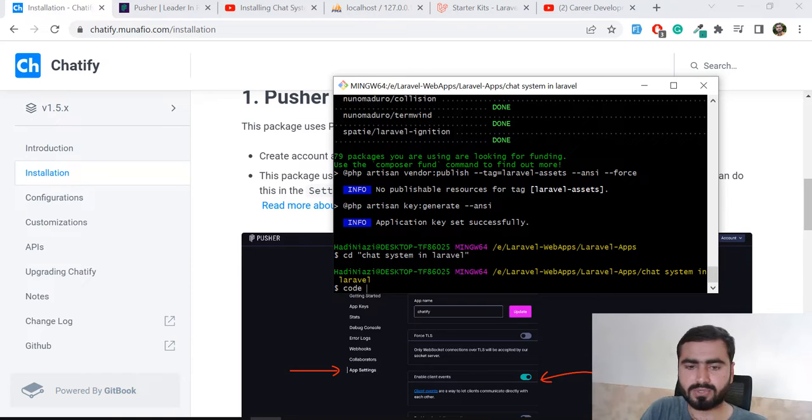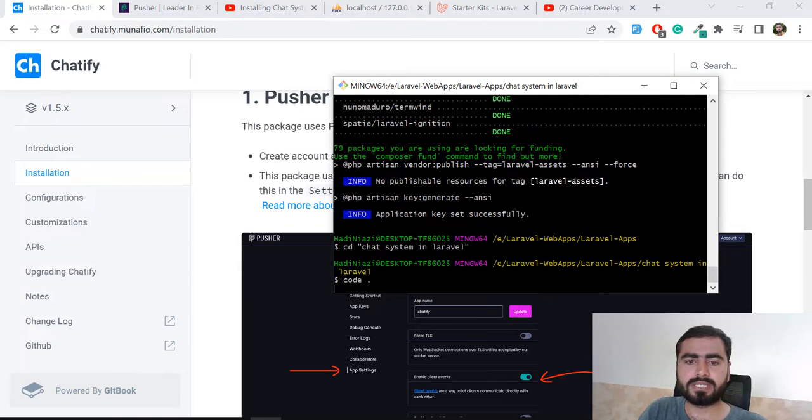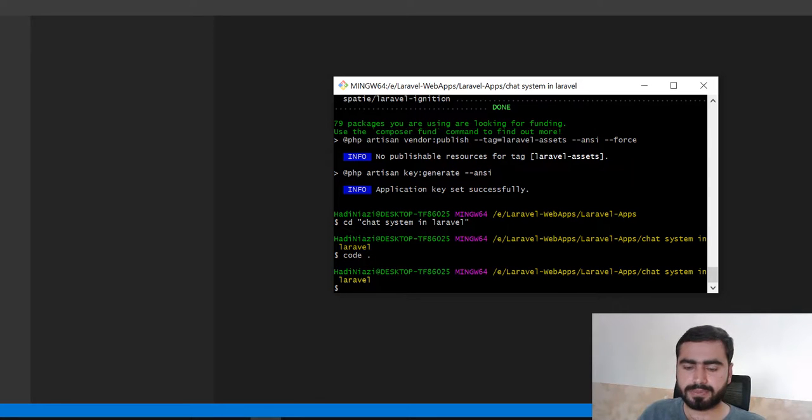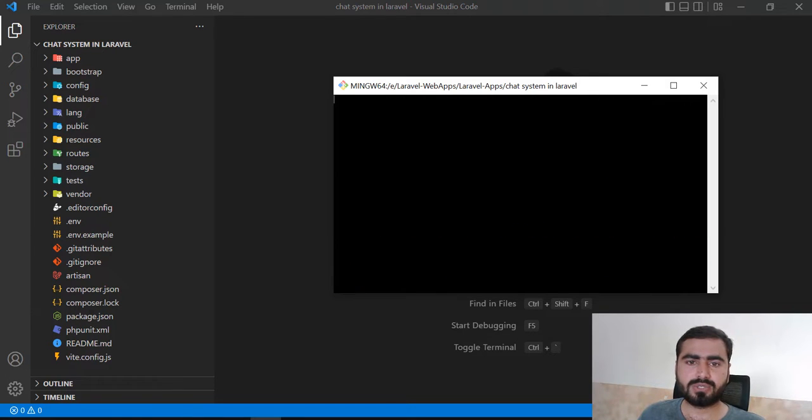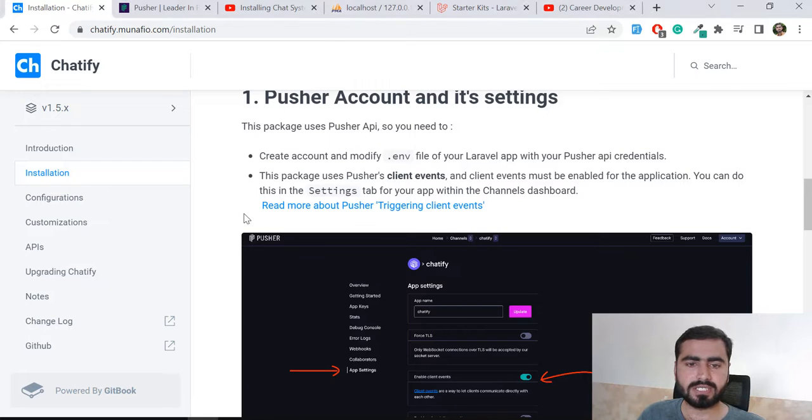Here I'm also going to open this in the code editor. I'm using VS Code, so you can open your project in whatever text editor you are using. Now I'm going to start my process. Our very first step is that we need to install the Chatify system.